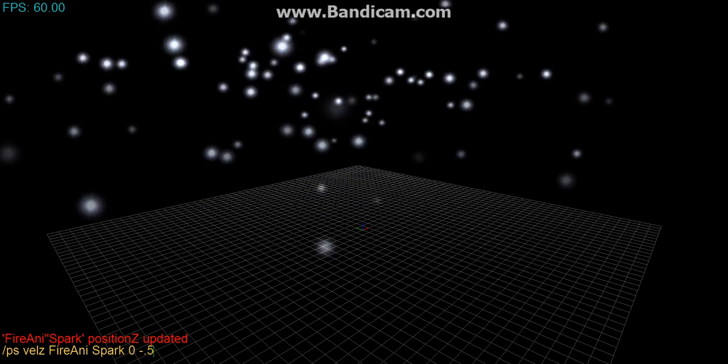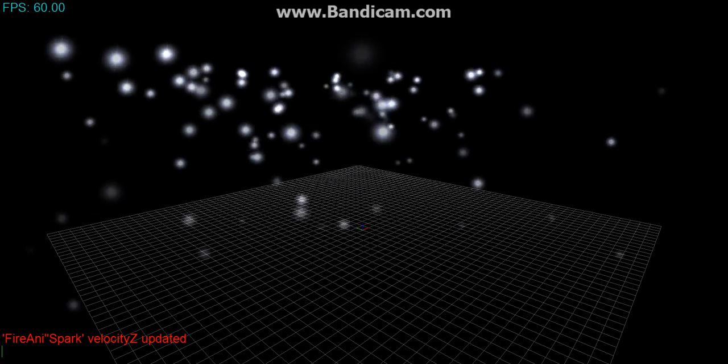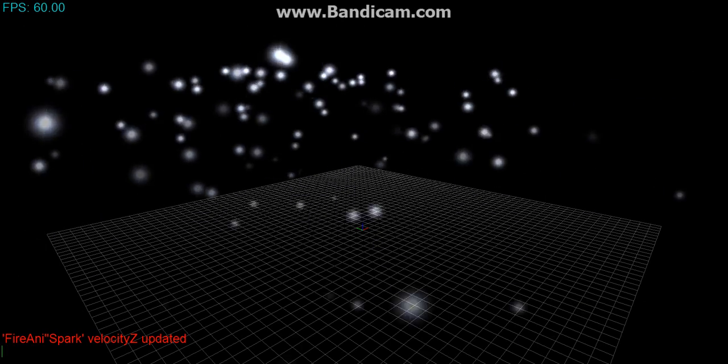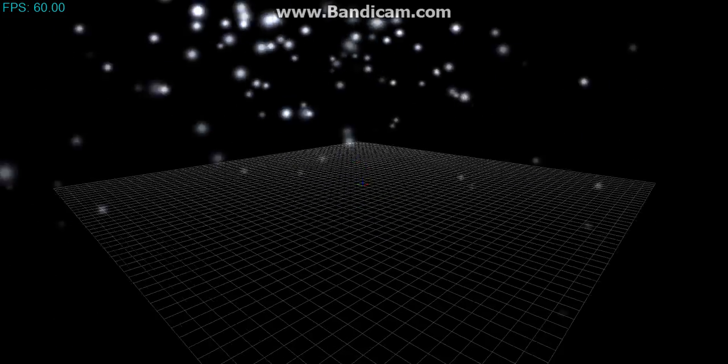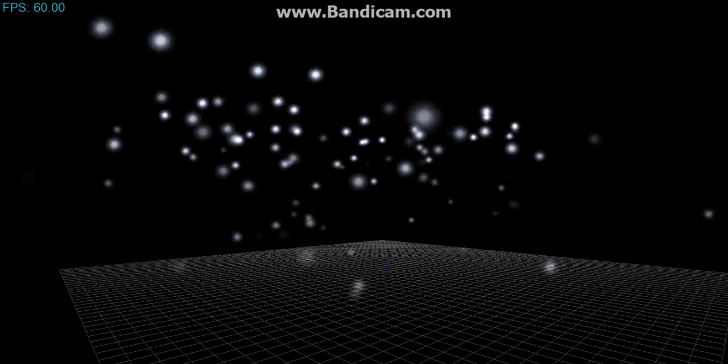It will randomize between 0 and 0.5, so they won't all go at the same speed. So now we have sparks that are kind of falling downwards. Kind of nice. It's almost like snow, right?